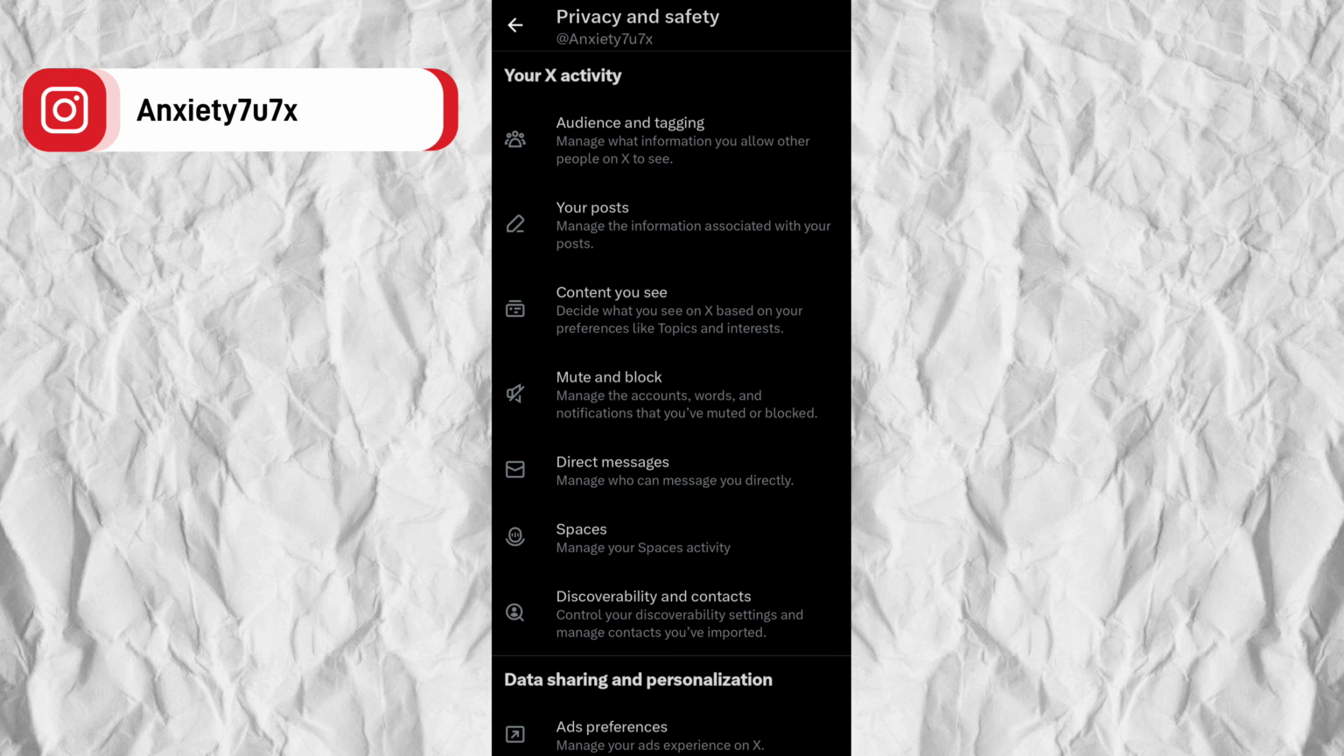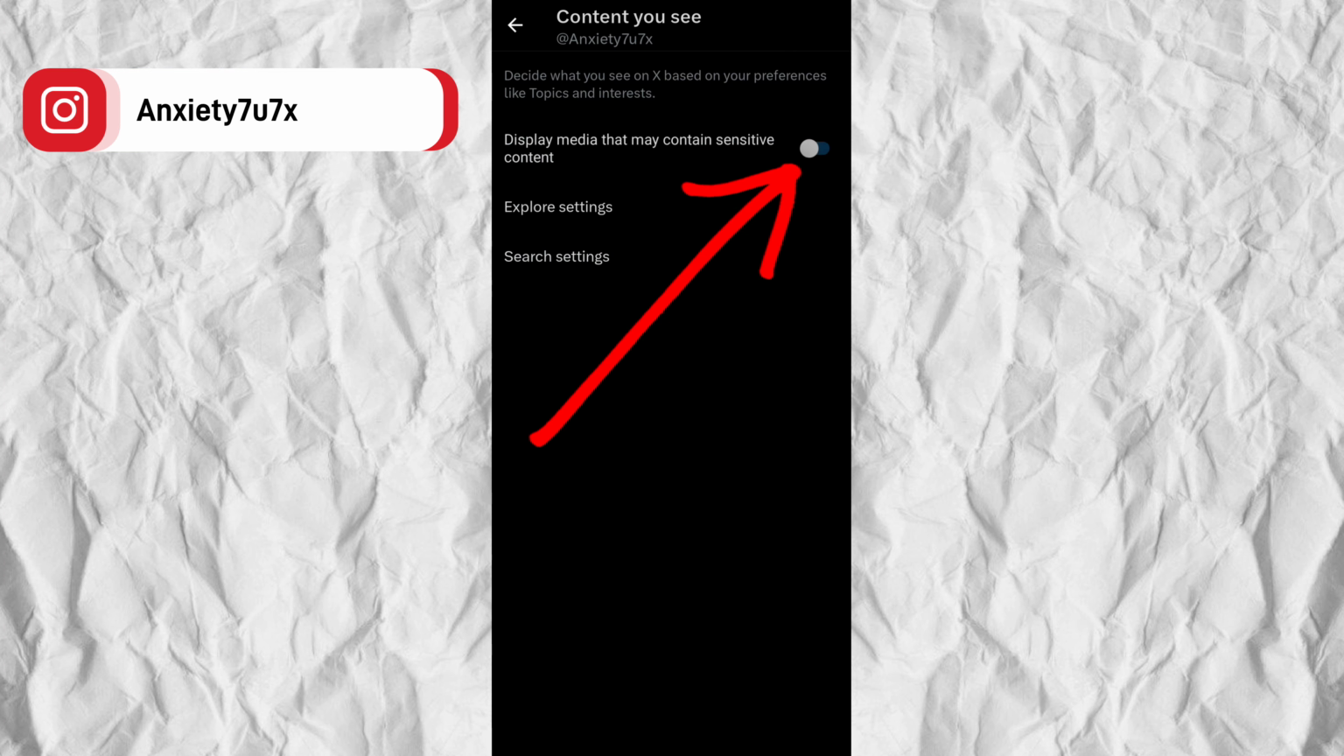In this other section, under the content that you see, we will activate the first option that says show photos and videos that may include sensitive content. In this way, we can see sensitive content on Twitter or X without problems.